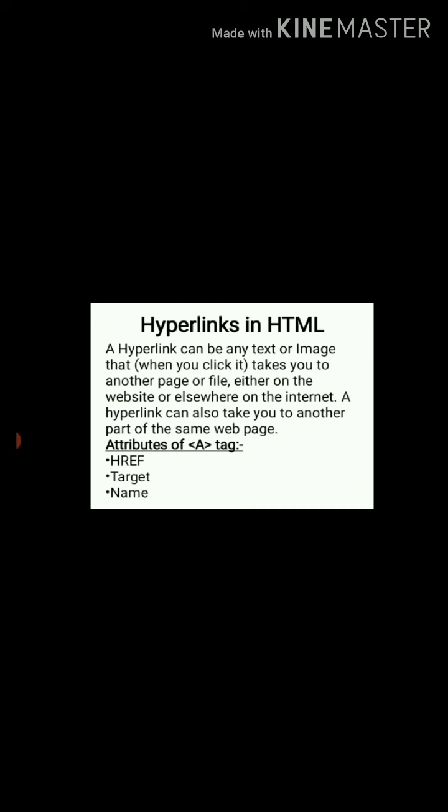You can also use a hyperlink in your web document by the hyperlink feature, and it is used to jump from one page to another page or from another page to the first page. So let's take, these are three attributes of the anchor tag. Anchor tag or a hyperlink can also take you to another part of the same web page. So anchor tag has three attributes: href, hyperreference, target and name.